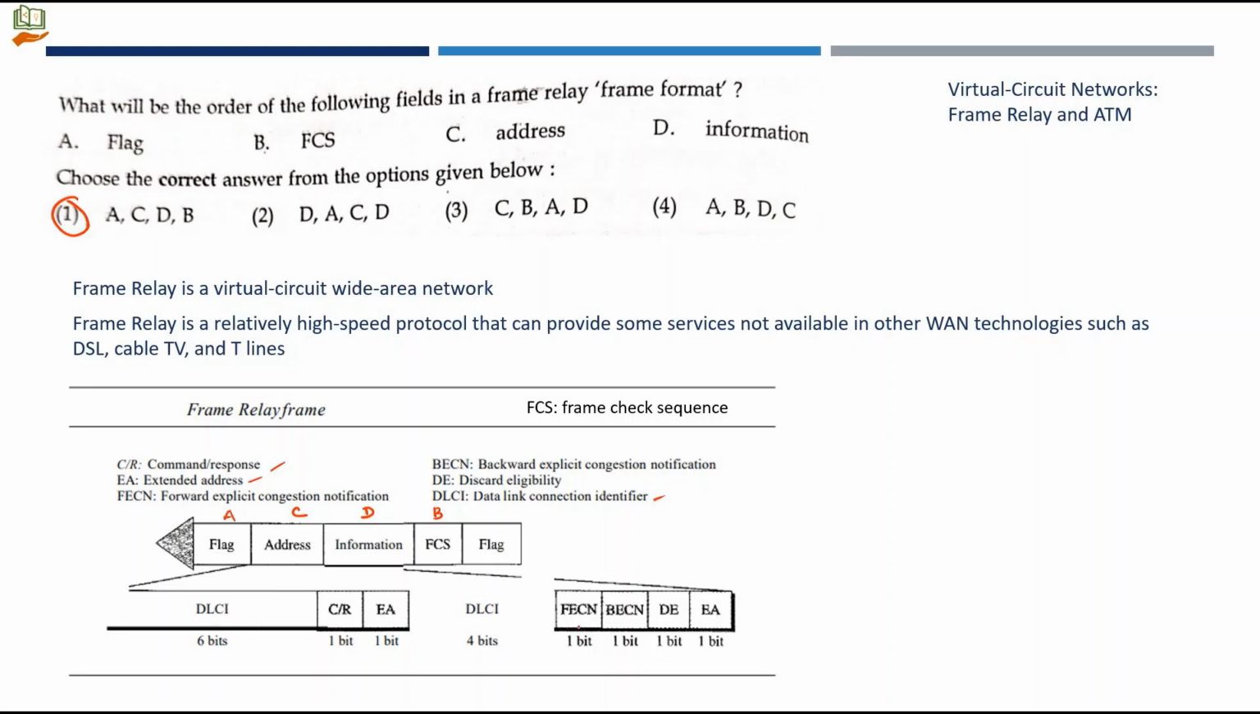Then we have FECN, BECN, DE and EA again. FECN is forward explicit congestion notification. BECN is backward explicit congestion notification and DE is discard eligibility. EA is again extended address. Please go through this frame relay format once so that it will help you in some other question also.